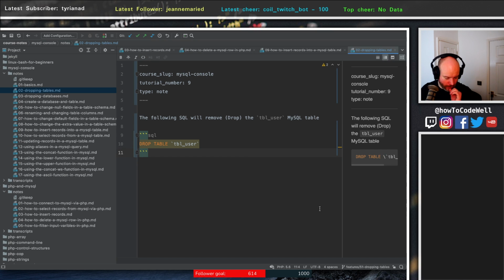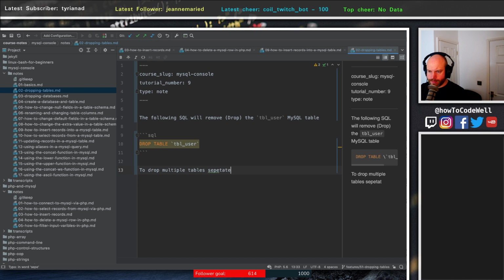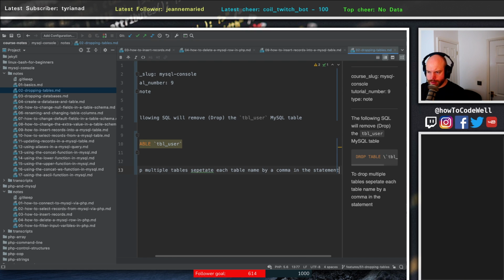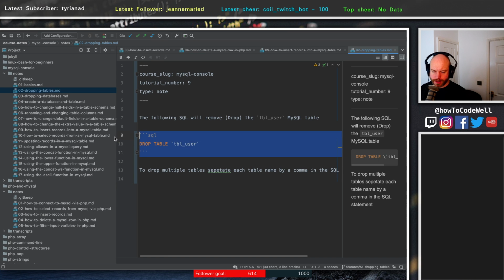I mean, there is a way to drop multiple. So the following to drop multiple tables, separate, I can't spell it again, each table name by a comma in the SQL statement.